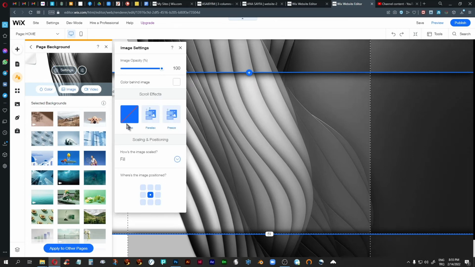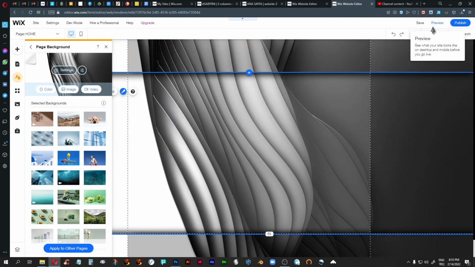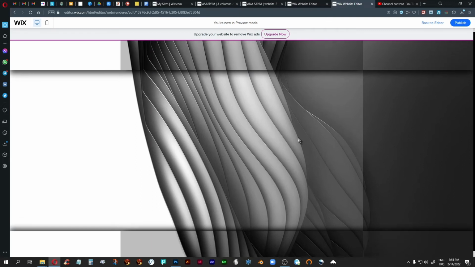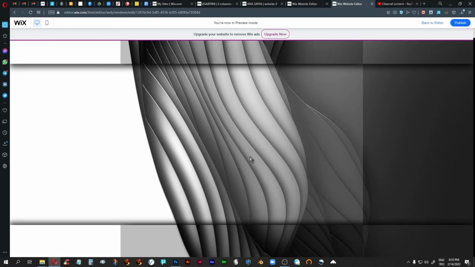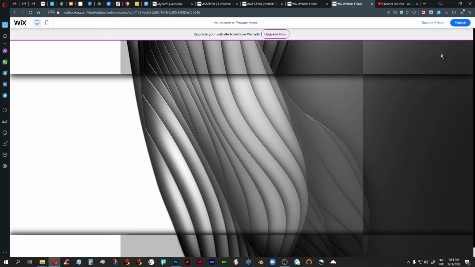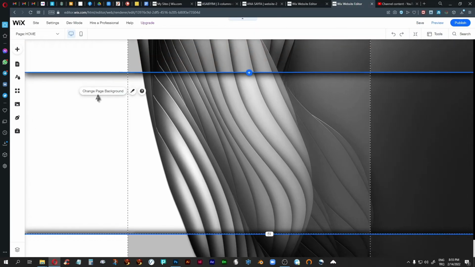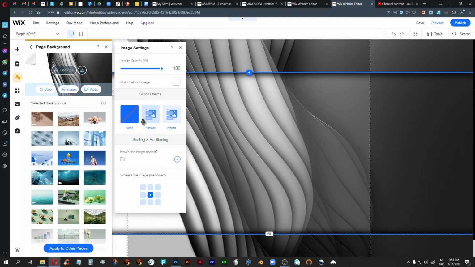Now let's go to none and see what happens there. And yeah, there it moves together. The image and the content move together if you have none, but then I'm kind of astonished to find out that parallax and freeze seem to be doing almost the same thing. Or rather, it says here that when you have parallax, both the content and the background will scroll, and if you have freeze, only the content will scroll. But in order to test that, we would actually need to have some content to look at.